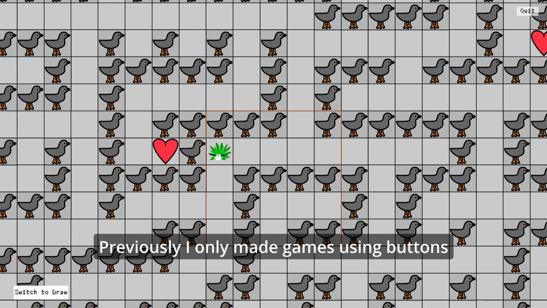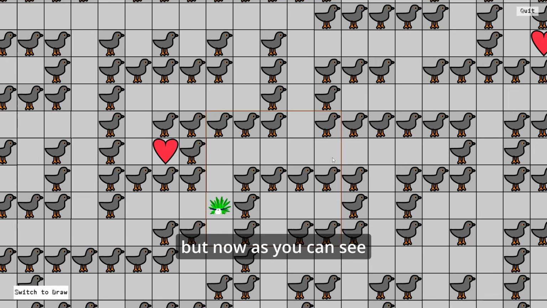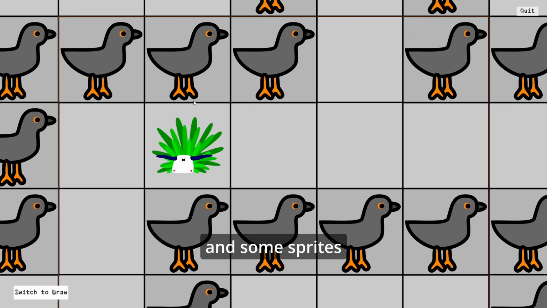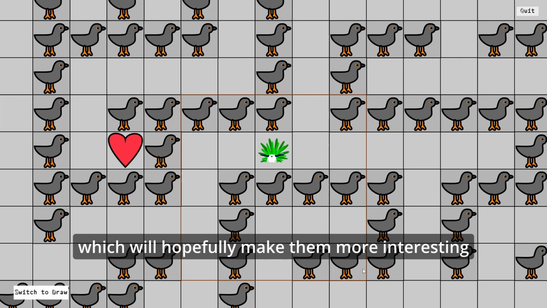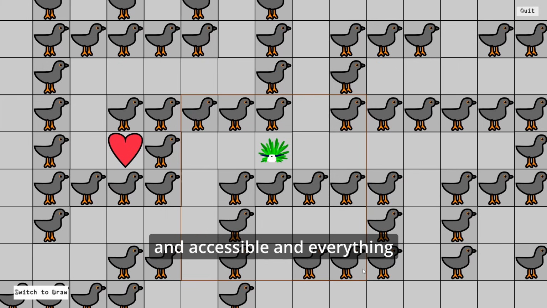Previously, I only made games using buttons, but now, as you can see, I made a beautiful grid and some sprites that can exist on the grid, which means I can make games now with way better graphics, which will hopefully make them more interesting and accessible and everything.